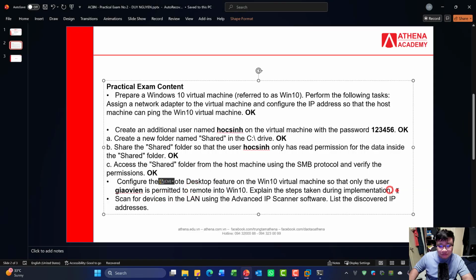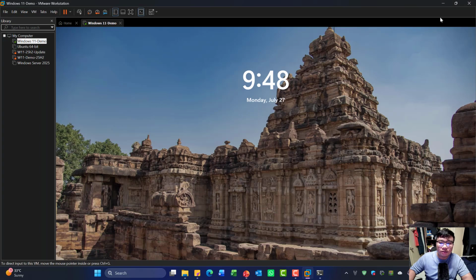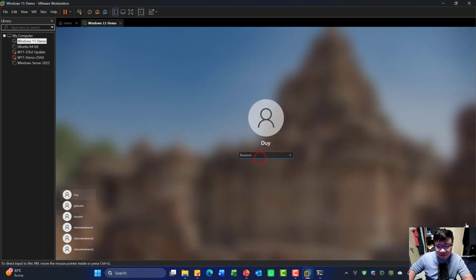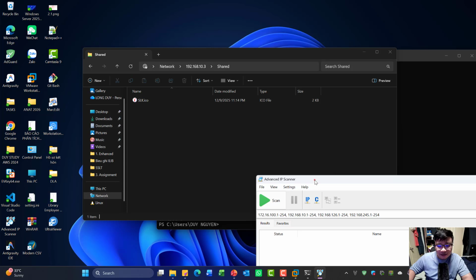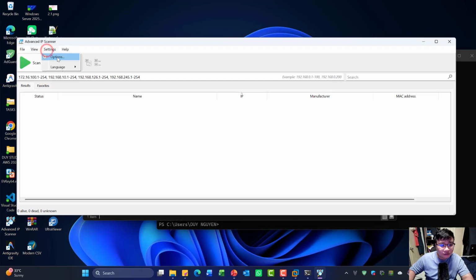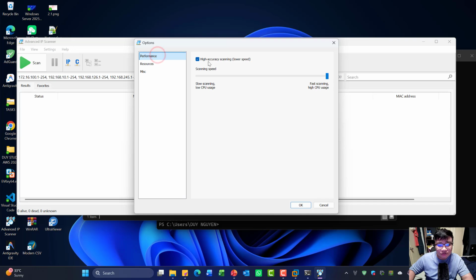Okay, so the last one is using the Advanced IP Scanner software to scan the network to discover all the devices in this LAN. All right, so I will leave the virtual machine on and open the scanner. For the performance setting, I choose high accuracy scanning.